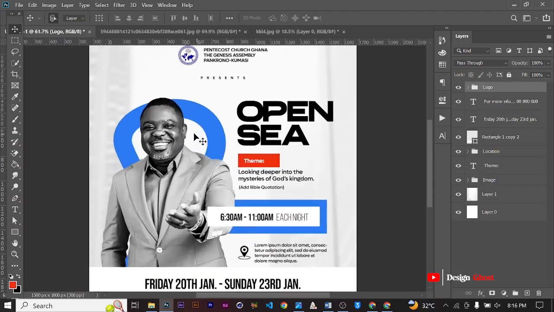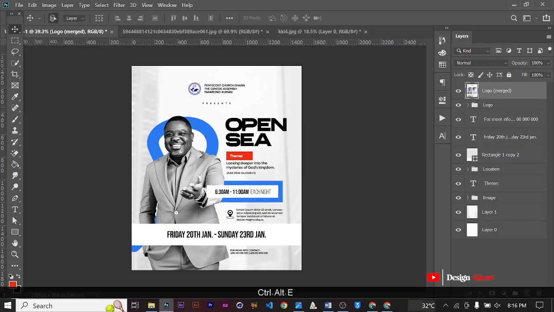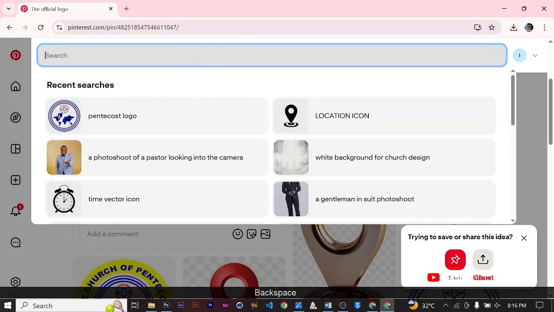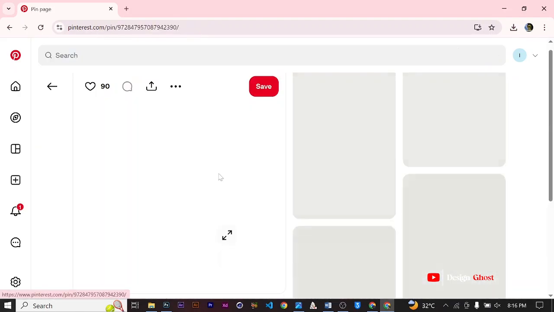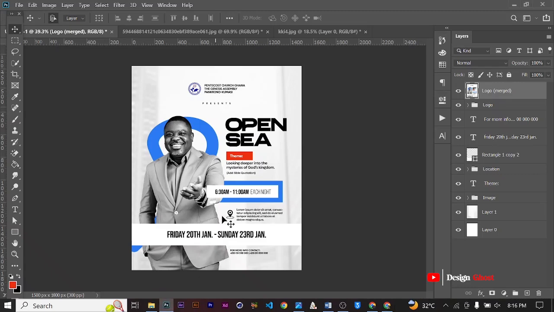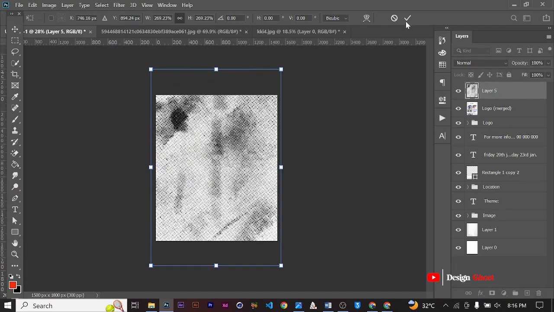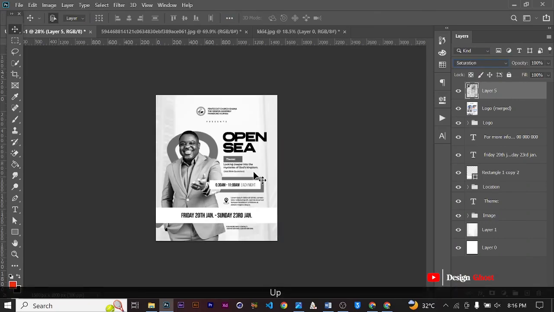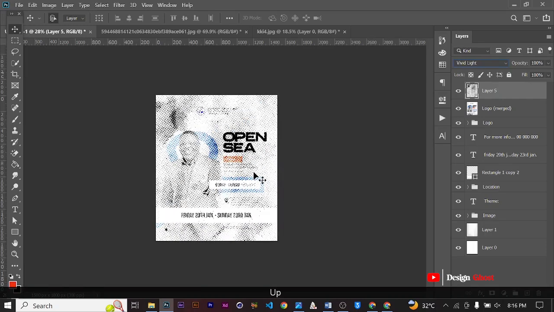So once we are done, I want to add a bit of texture to this. So we hold Shift, Control Alt E, and then we'll come here, we'll look for textures, and I'll pick this, and I'll copy that, paste, then I'm going to let it cover the whole work. Then I'm going to change the mode. So we are changing the mode to see if we can get something out of it.